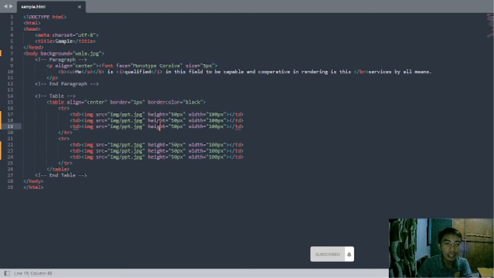So, basically, this is the basic part. And basically, it is the way on how to call the images from the folder or outside of the folder. So, from the body, we need to use the attribute background. Then, yung name ng image. But, if the image is in a folder, we need to call the real address niya, which considers the name of the folder, which is yung img/ppt.jpg.